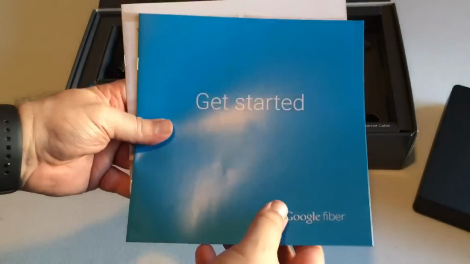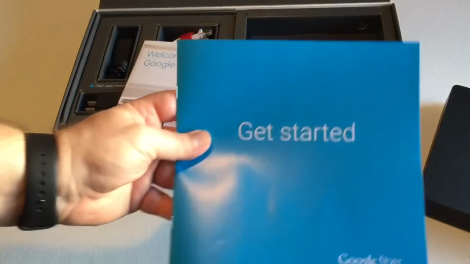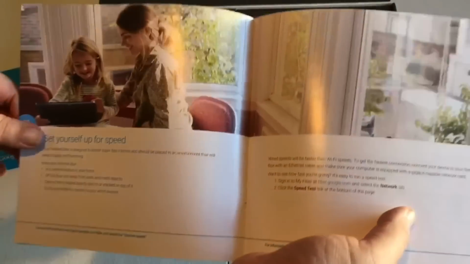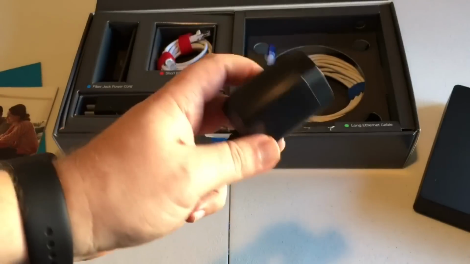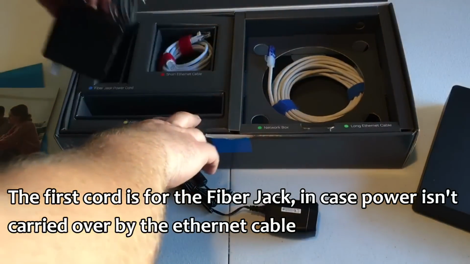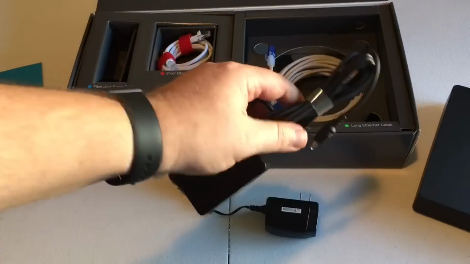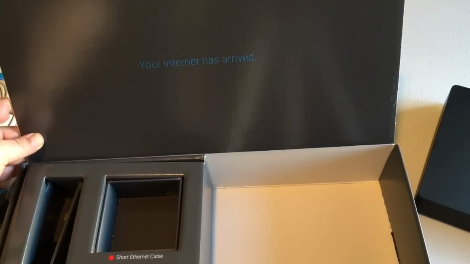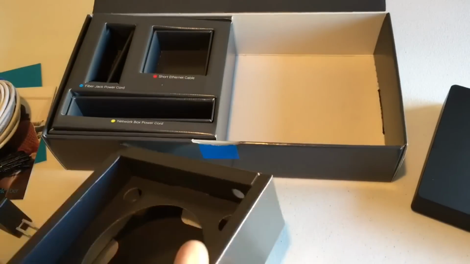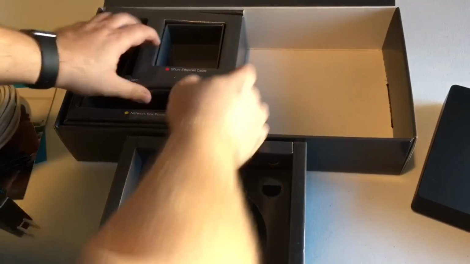Okay, it also comes with a getting started guide. So this is basically just a quick install, and after you do the install, it shows how to get set up fast and whatnot. And there's the AC power cord there, and then we have the network box cord, which is separate. On top here it says, your internet has arrived. It's like, my internet's been here, it's never been this fast before, you know?